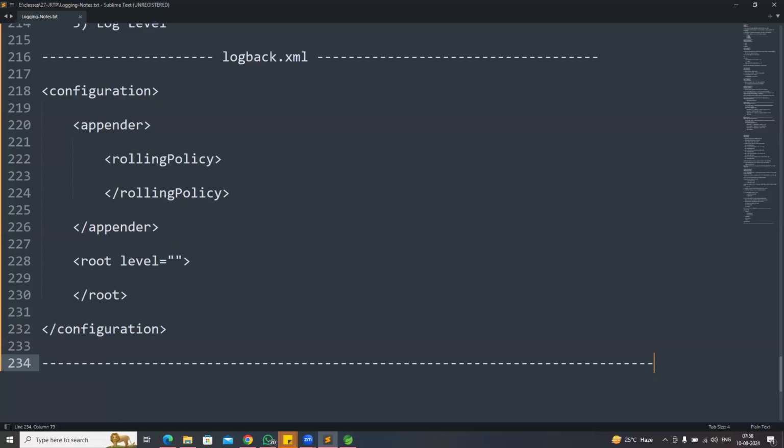So to work with logback.xml, you need to write a tag called configuration. Inside the configuration tag, the appender will be available. Then inside that, the rolling policy will be configured. After that, the root tag will be available to configure the details. So here, what is the name of the appender that you are going to take? Appender name, I'm going to use RollingFile, whatever name that you want to use.